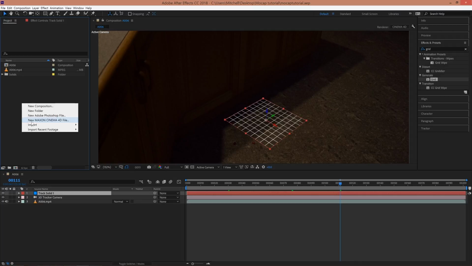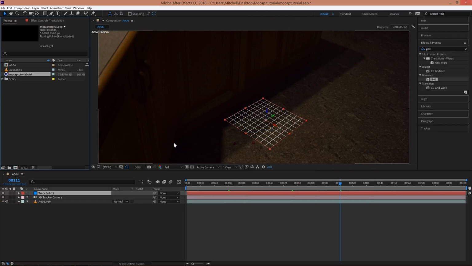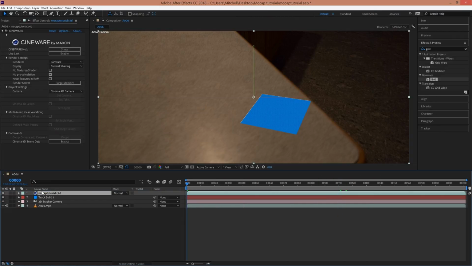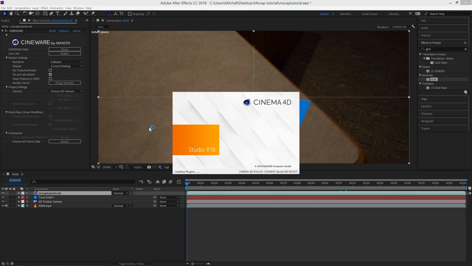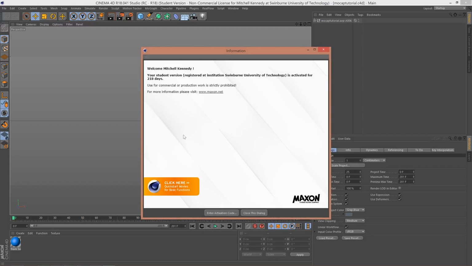Now import the file you just created back into After Effects and place it into your composition. Select the Cinema 4D file and click Edit, Edit Original. This will launch Cinema 4D and you'll see the solid you created and the camera.